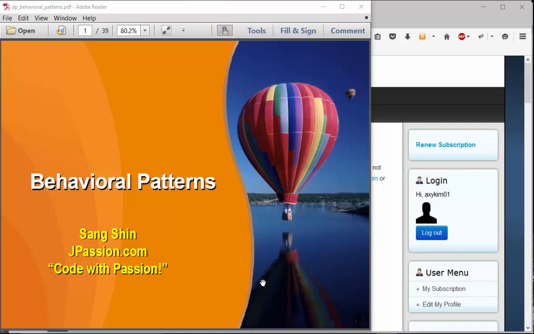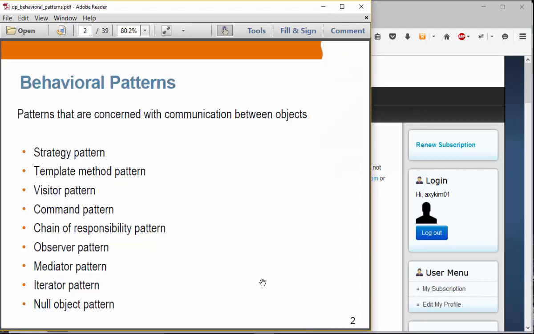Behavioral patterns. Behavioral patterns are the patterns that are concerned with communication between objects. So all these patterns, strategy pattern, template method pattern, visitor pattern, and command pattern, and so on, are all patterns that are concerned with communication between objects.